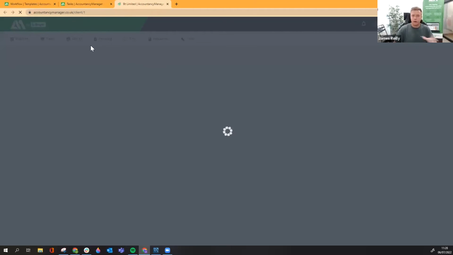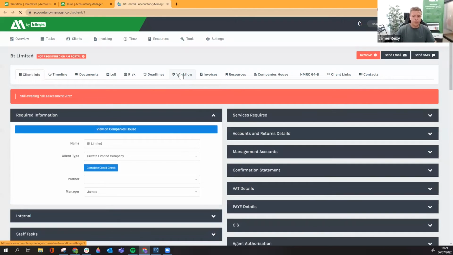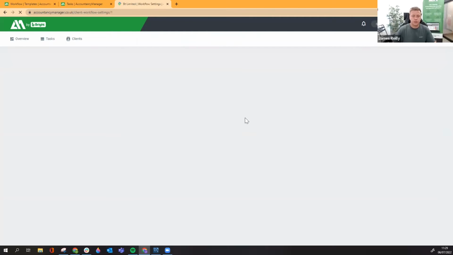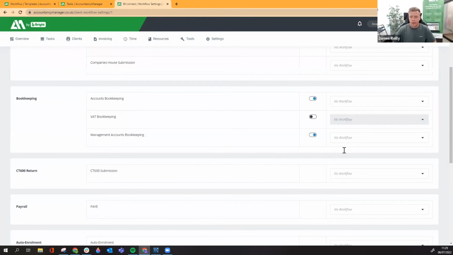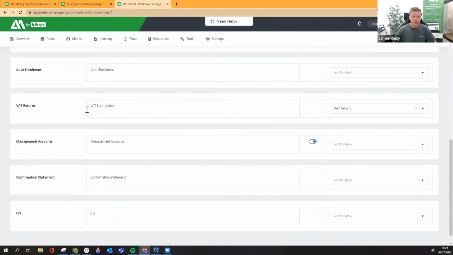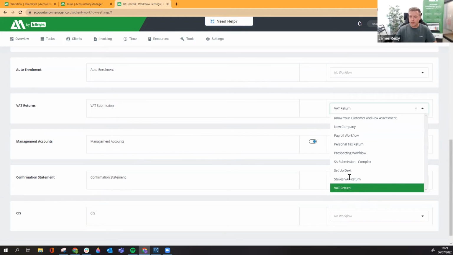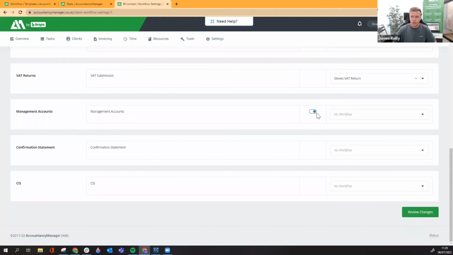Now, if you've got a particular client, say, I know that I've gone over to BT, a client that has a different requirement when working through that job, you can visit their client file and there is a workflow tab. When you navigate to this workflow tab, it will display the various settings that have been enabled. So VAT returns, we've got the VAT submission task, and it's got the VAT return template. So maybe we need to apply Steve's VAT return for this particular client. You can set that here on a client level. You can do that across all tasks, all services that have been enabled for that client.